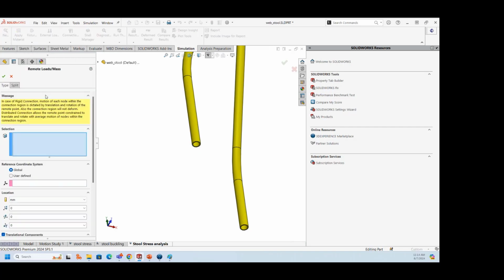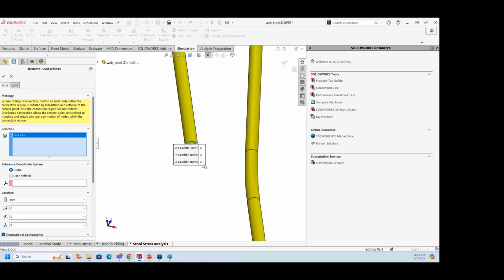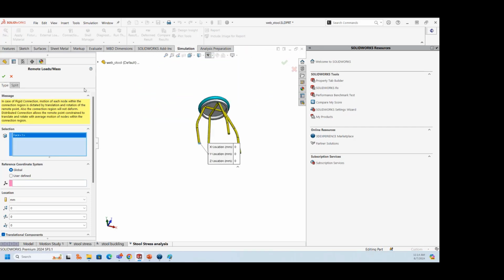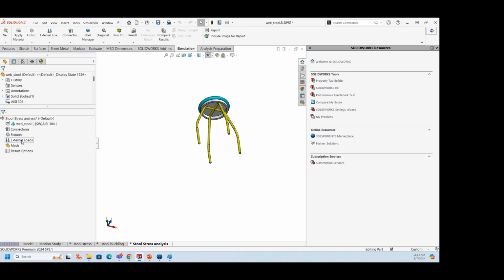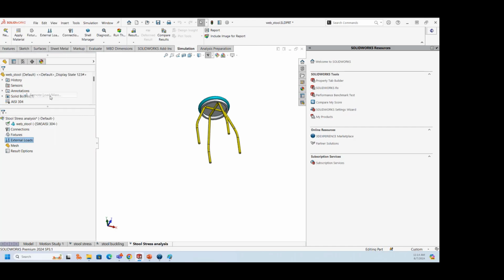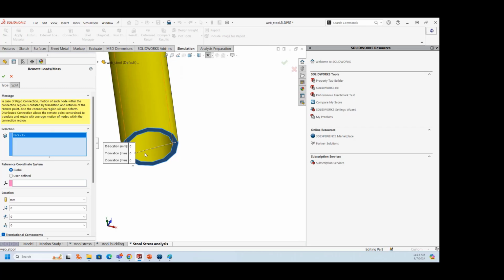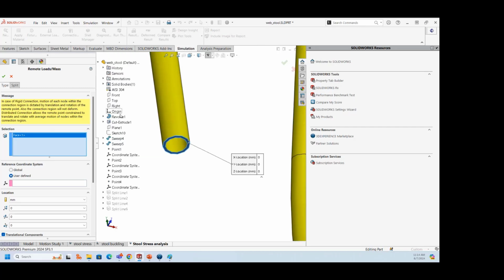a remote load and mass. I will choose which face I need to fix. This option comes under external load, which can be defined as a boundary condition as well. So in remote load and mass, I will choose this face. And I will choose the coordinate system I already created with respect to SolidWorks. So this is the coordinate system.